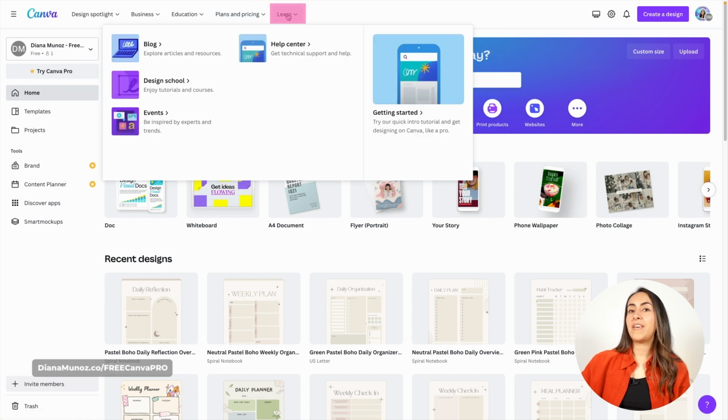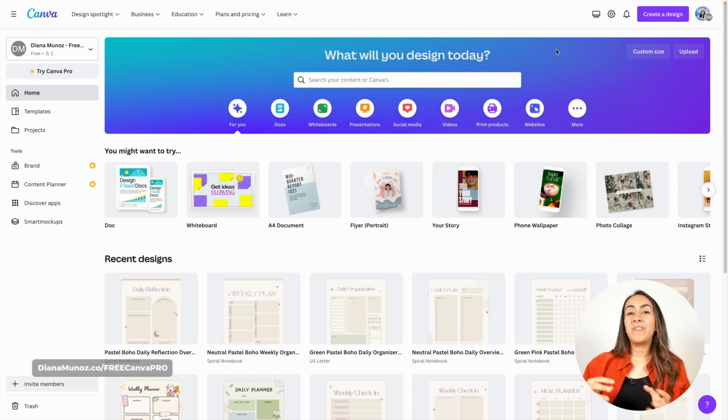Lastly, we have a section where you can learn more about Canva. They also have a design school. They have plenty of lessons over there, so it's worth checking it out. Let's move on to the section on the right on the navigation bar on top. We have different icons, buttons. What do we find in here?